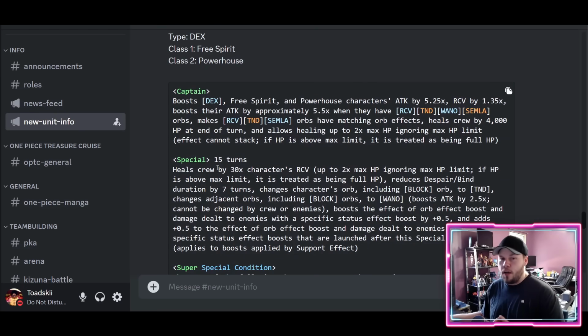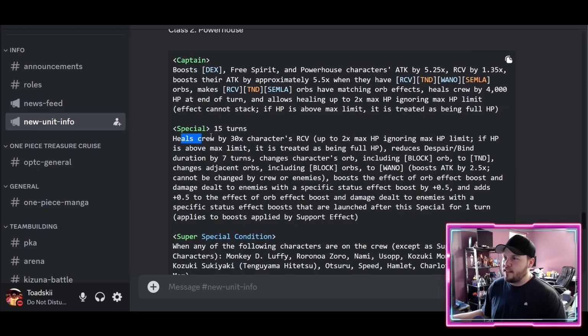Now, the special of Otama is actually pretty decent, so it does allow you to heal by quite a lot, 30 times her recovery, and it does allow you to overheal, so even if you're not using Otama as a captain, her special will overheal as a sub as well, which is great. Now, you get really good utility here, reducing Despair and Bind by 7 turns, which is pretty good. I wish it also reduced Paralysis as well, but that's fine. It also changes her own slot, including block, into tandem, and then changes adjacent slots, including block, into Wano.